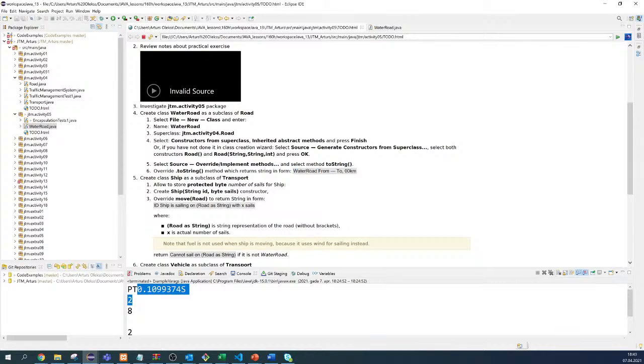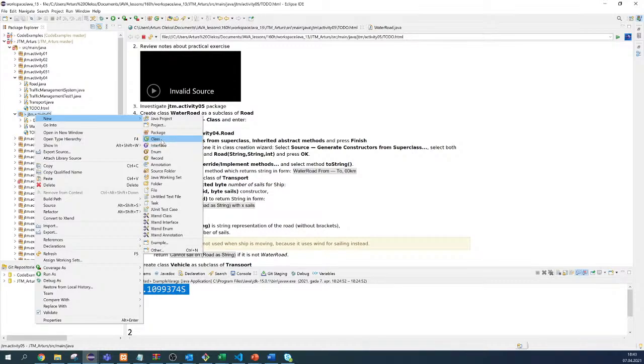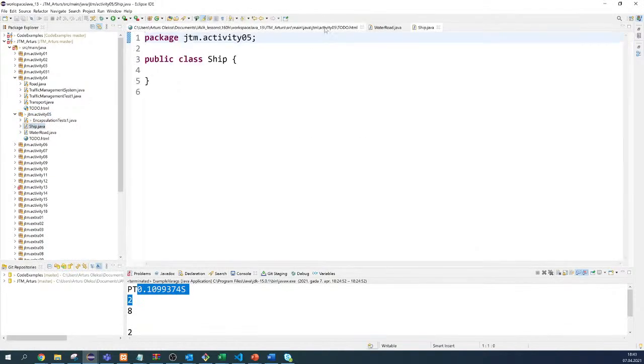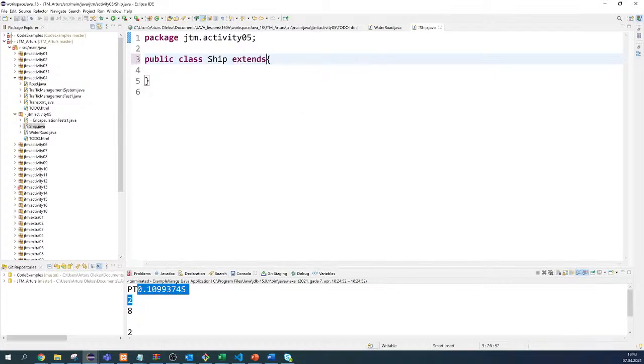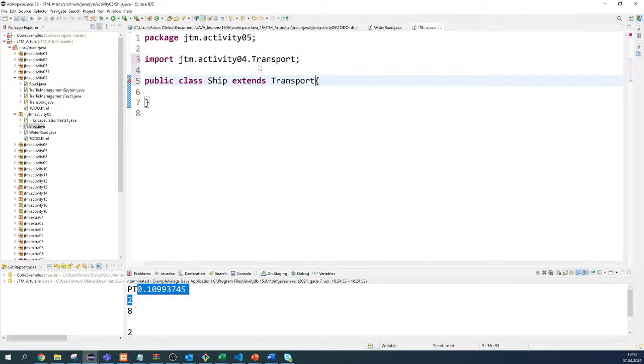Then we need to create the class Ship. Let's do it, it should be a subclass of Transport. So let's extend the class Transport. Again, we can do it this way, directly, maybe to not confuse you.